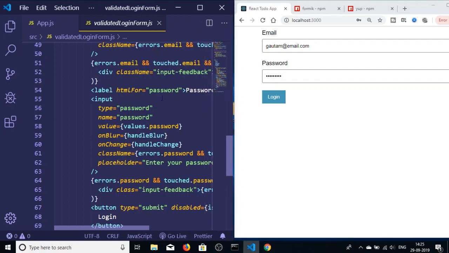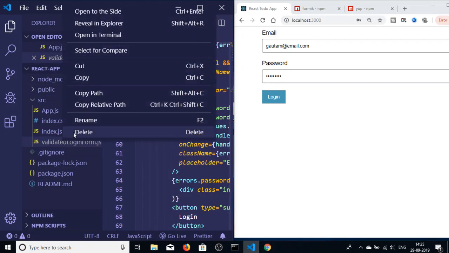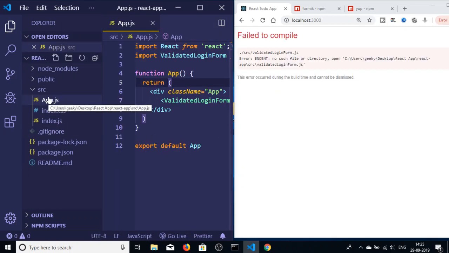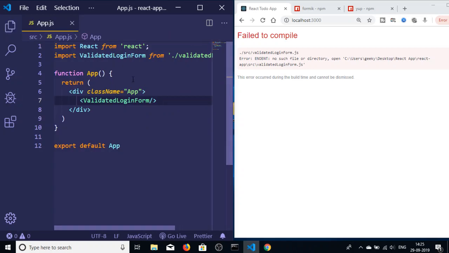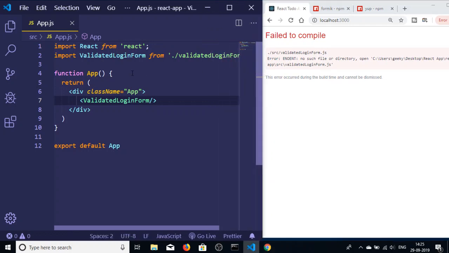I have already created a new project in React, so I will be deleting this validate login form file and creating it from scratch. So just create a new React application by going to the command line and writing create-react-app, and the rest of the process you know, and you will get the App.js file. This will be the starting point of our application, and we will be starting from scratch. So I will be deleting all the code from it.